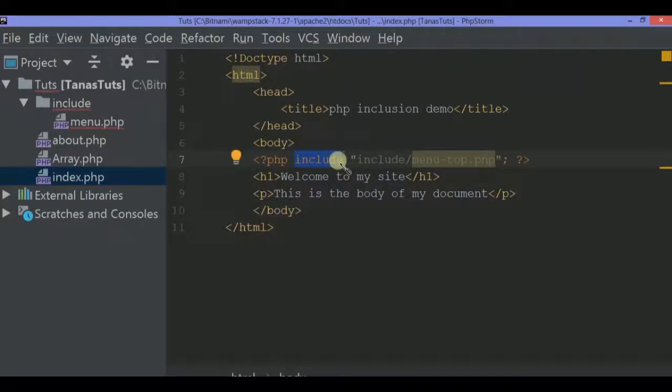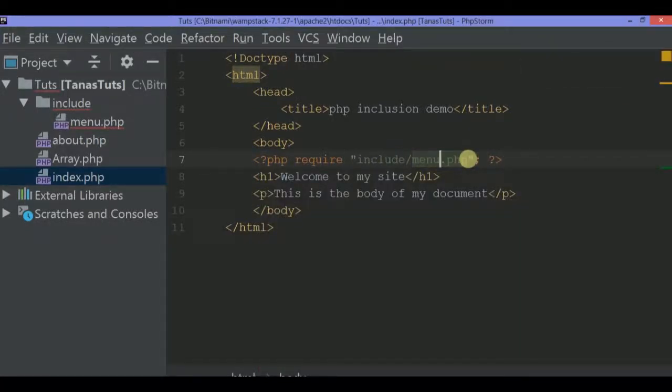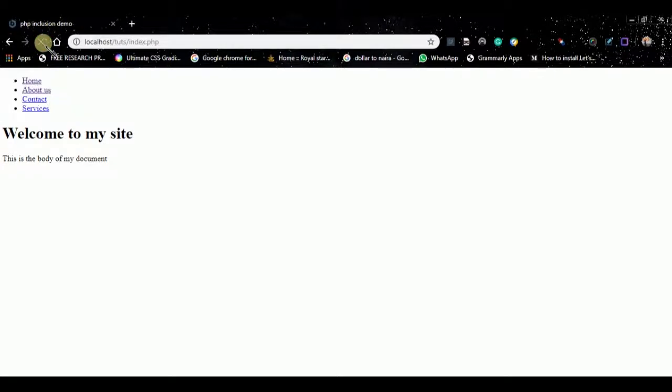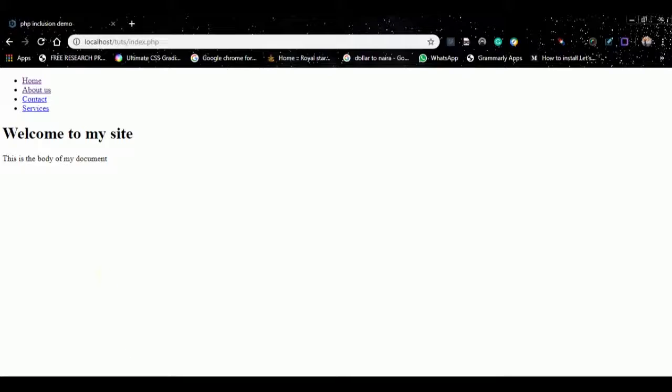Now let us try to do the same thing with the require function, and here I'm going to change this include to require and still use the normal menu.php, and I'll go back to refresh this page, and everything still works normal, just as it did with the include function earlier. Now I'll come back again. Let's try to require a file that does not exist. PHP top, and save. Alright, and refresh.